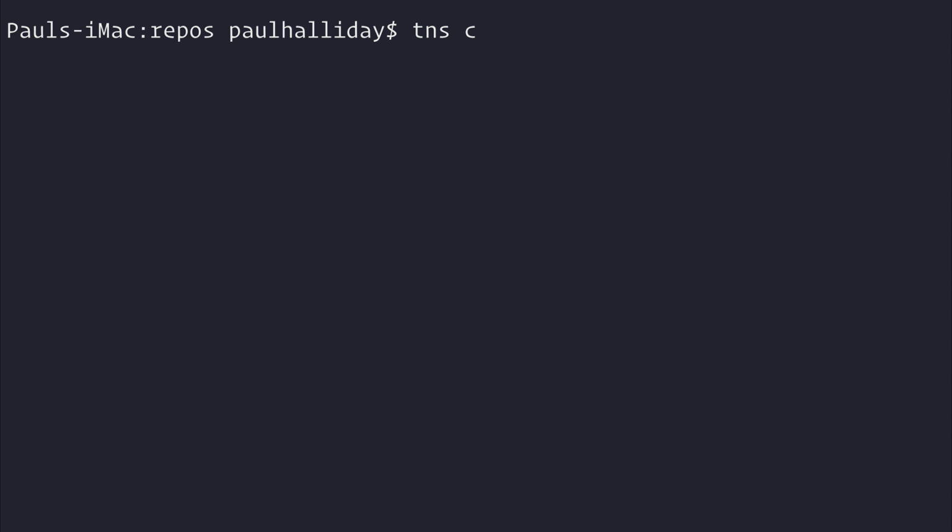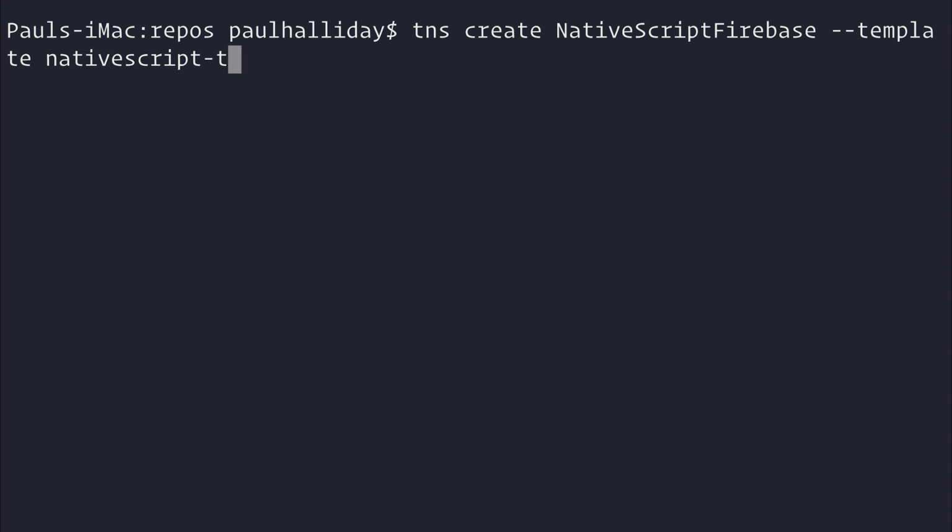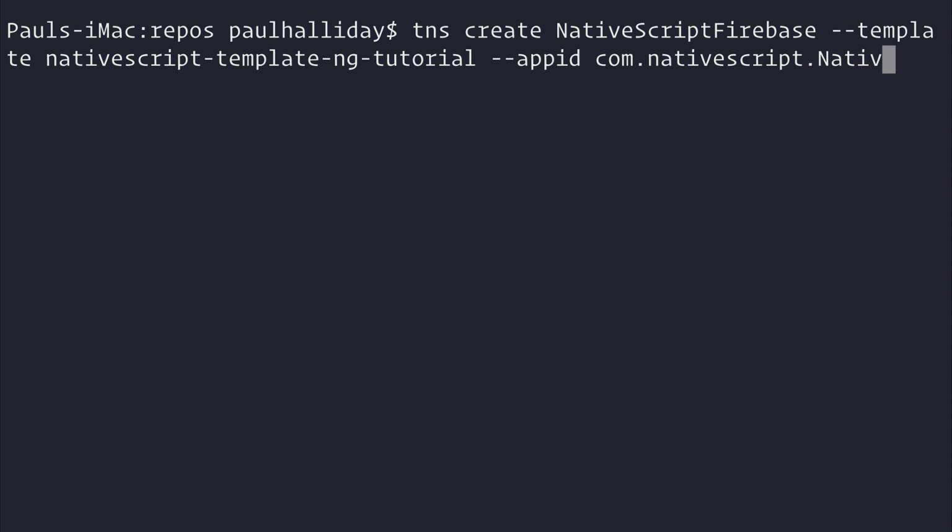After that, we're going to create a new project, and this is going to be called nativescript-firebase. We are going to run the NativeScript template ng tutorial, and we're also going to set an app ID. Now, why are we setting an app ID? Well, because at the moment, when we start our project, the app ID would be something like com.nativescript.nativescript-firebase. And while that's fine, and you can change that inside of package.json, we will need to be interacting with this app ID in a second.